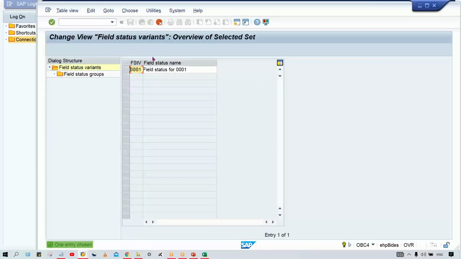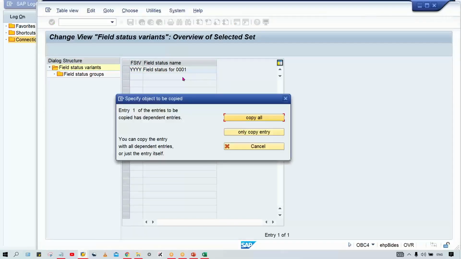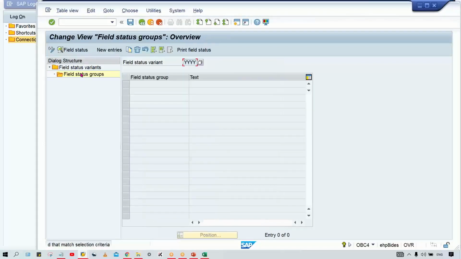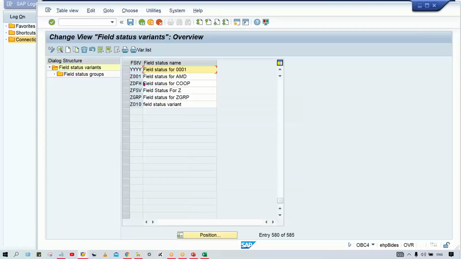Very simple here. I'm going to copy, let's suppose, this is the code I have given. And press enter. So generally what happens, if you click on copy all, then whatever field status groups are created against this field status variant, all field status groups are going to be copied. If you click on only copy entry, then only this text is copied. Inside the field status group, nothing is there. It's blank. So the same mistake she has done. PS17 she has copied, but inside of that, there is no group, right?